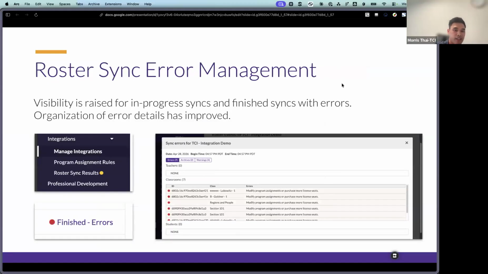The last update for tech integrations is, Cassandra showed the roster integration, but if it's something that you're already using or you will use this year, one of the improvements we made is we raised the visibility of what's going on in the system. So the roster sync is something that would run scheduled on a daily basis, but of course you can run it manually yourself. Regardless, if you have a roster sync running, we'll make it more visible in the sidebar of your admin portal so you can see that something's actually happening in case you're on another page and you're wondering why information hasn't been updated yet. So that's something that we did.